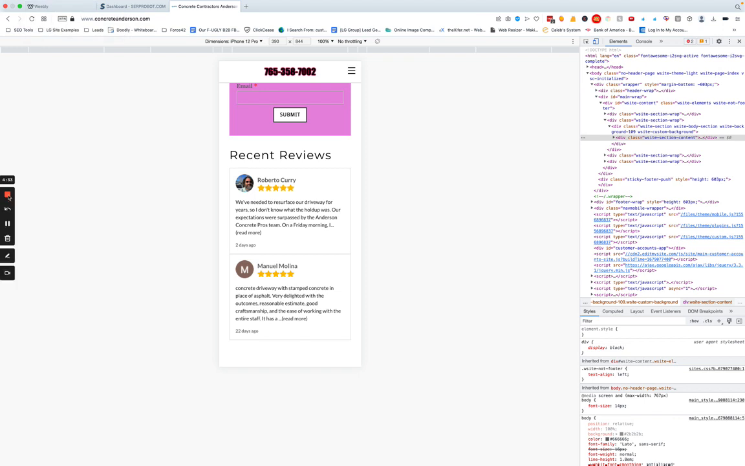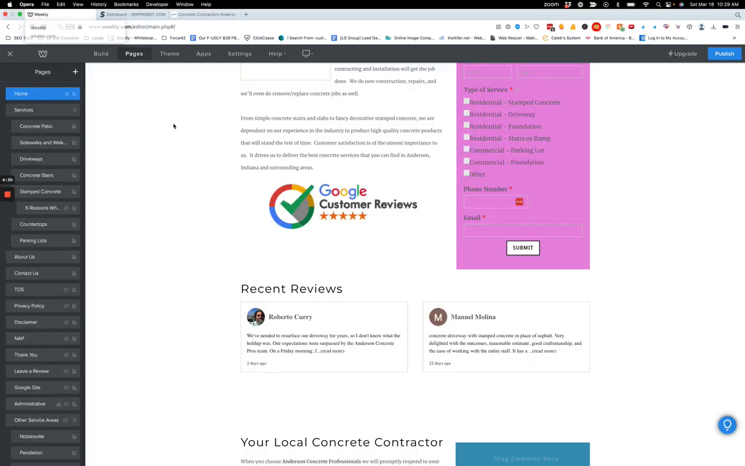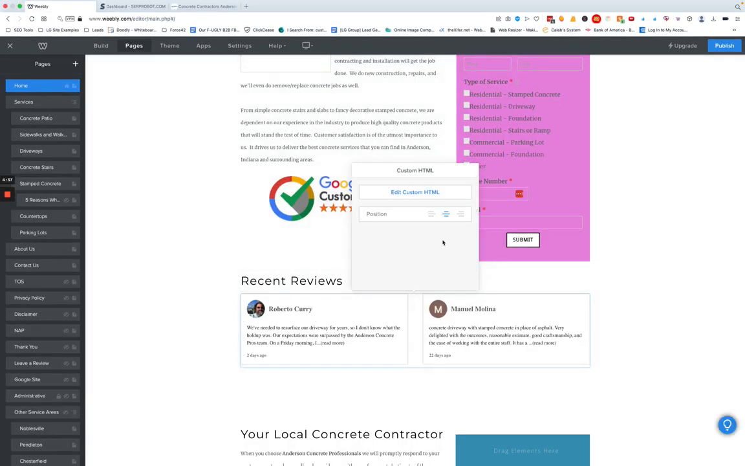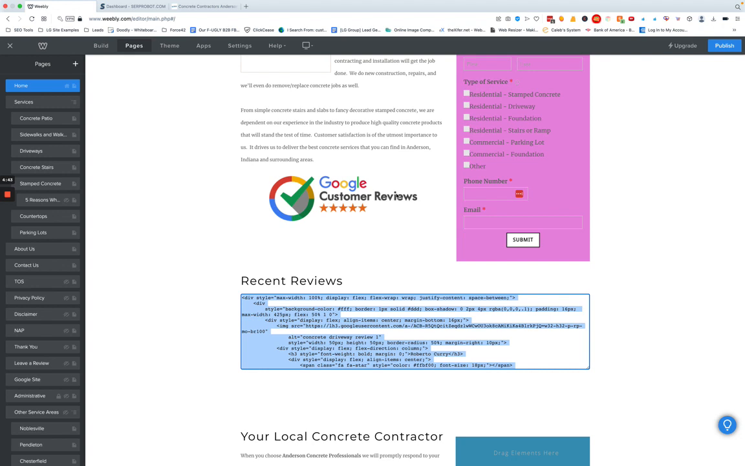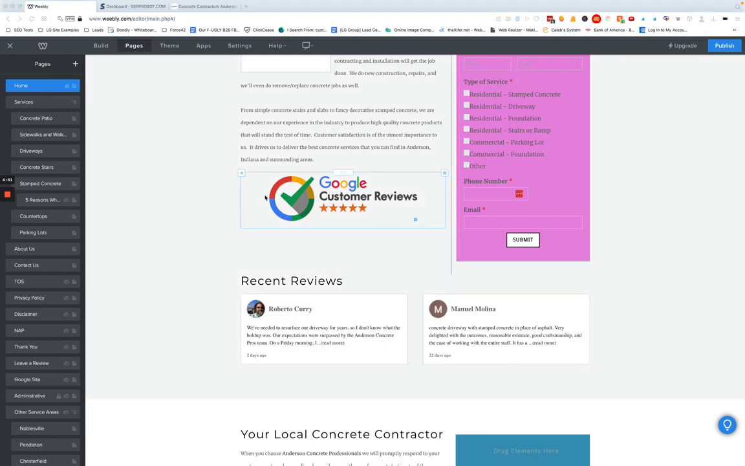So let me go here and show you the code. All this is a custom HTML widget. And inside that custom HTML widget is the code. I'm gonna pull up a code editor so you can see it better.